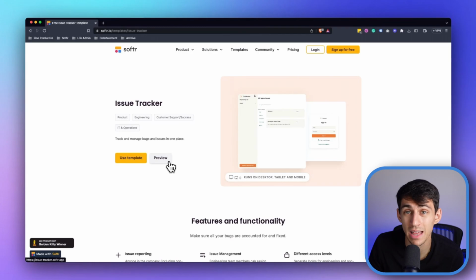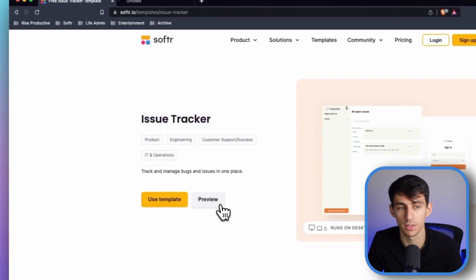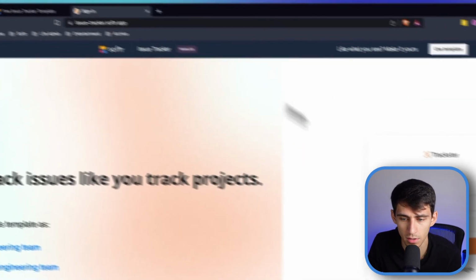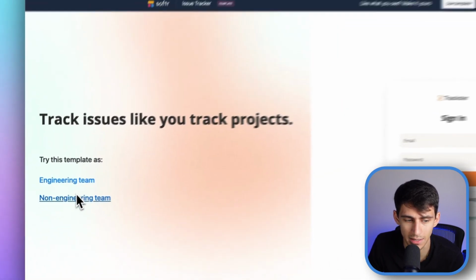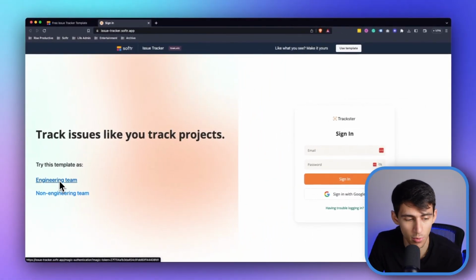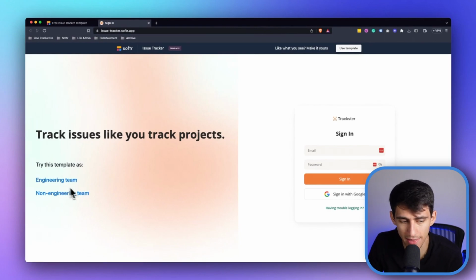And there are two different ways that you can use this. First, just as a preview, when we click on the preview option, we then have the option to utilize the preview from one of two standpoints, and that would be the two different user groups that exist, one being the engineering team and the other being the non-engineering team here. Or you can press use template and then integrate that into your Softr system.